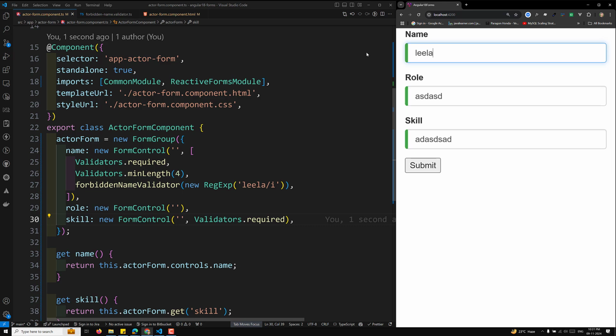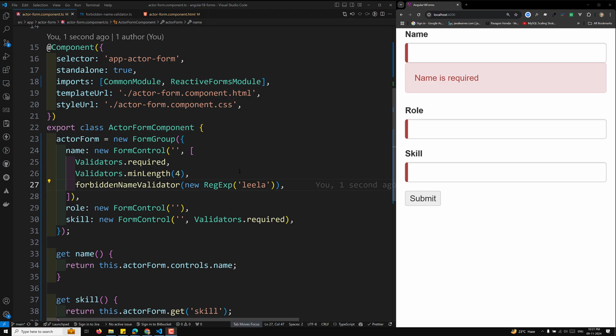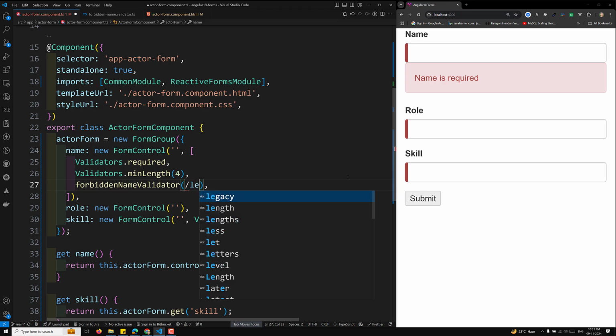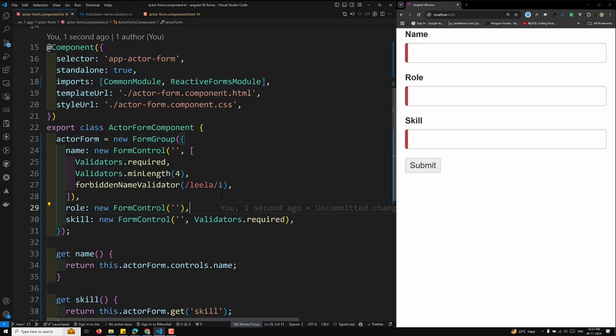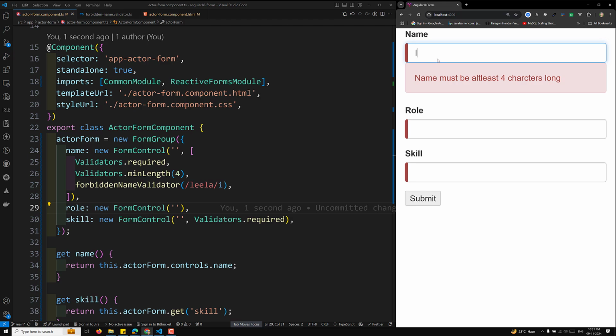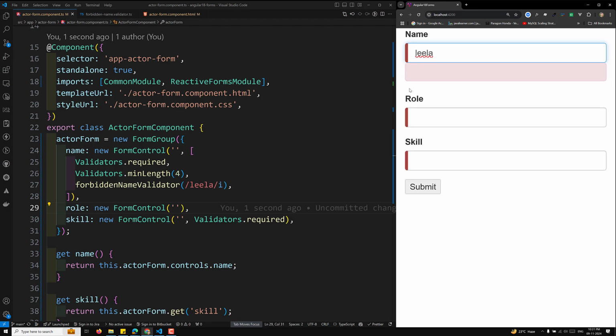If I try to write it here immediately, this one is also valid. Sorry, we need to write it as /Leela like this, or otherwise if you want to write it as a regular expression, then you need to write /Leela/i, hopefully, yeah. So this is how you will be writing. Now if you try to write something like this one, this is a valid thing. If I write Leela, then this one is having an error.